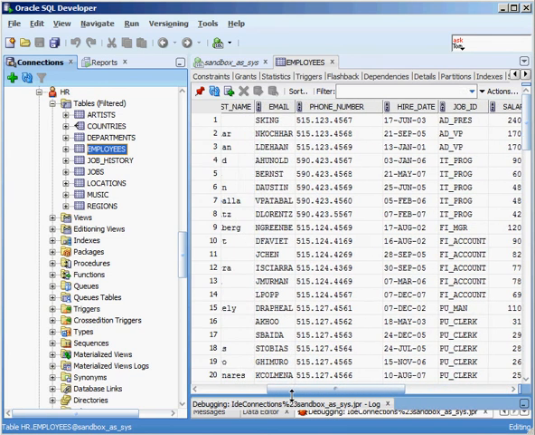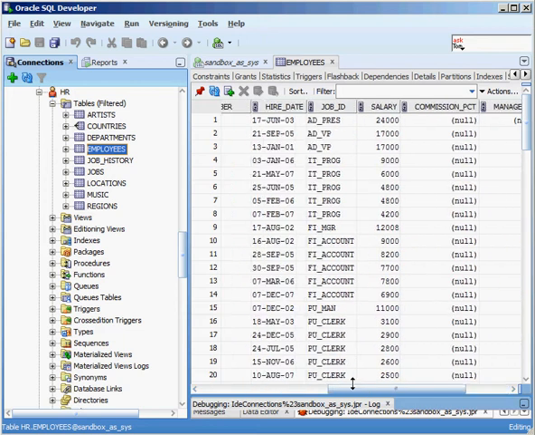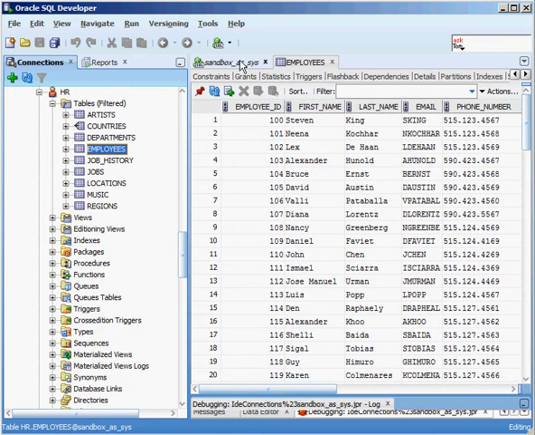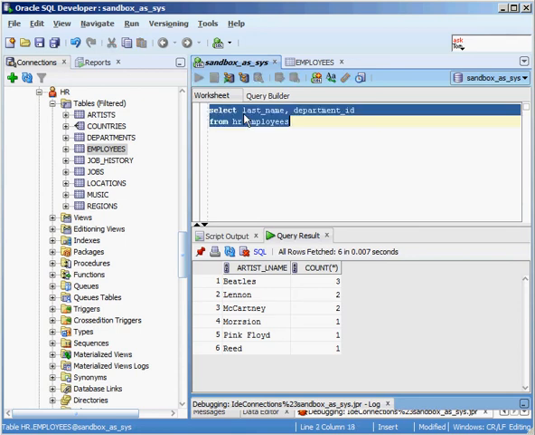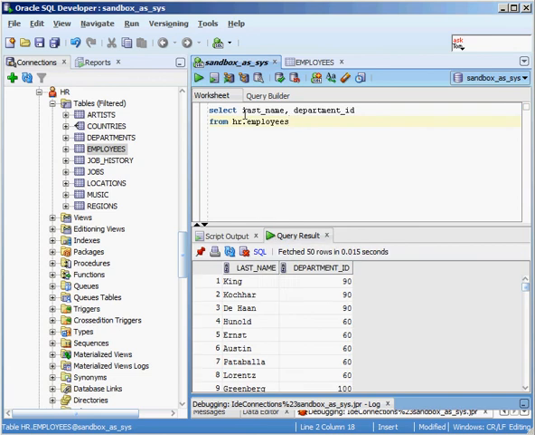So if I just query last name and department ID, let's say last name, department ID from HR employees. Execute that. I'll get everything back: King 90, Dahan 90, Hunhold 60, Austin 60.